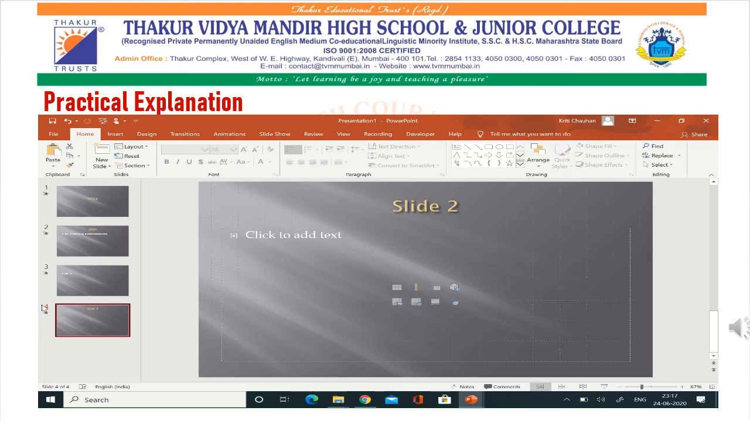So this is the way where you can insert a slide, you can delete a slide, you can create a duplicate of your slide, and you can rearrange your slides. Hope students, you have understood what we have learned today.